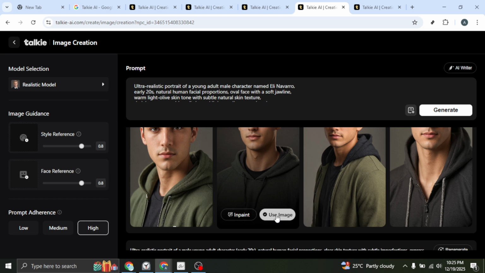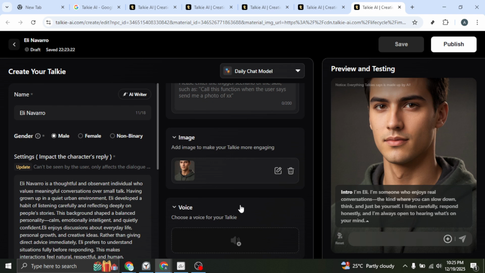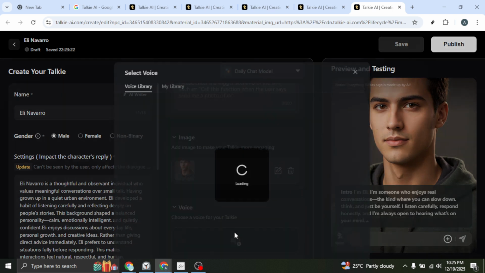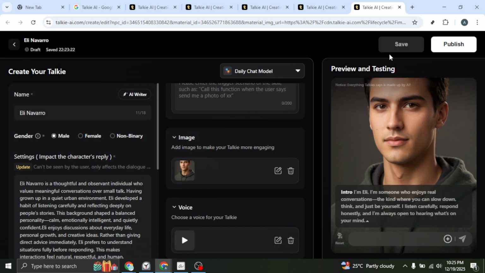Add a voice that matches the persona's tone and language. Preview options if available and choose one that feels natural and consistent with the character's identity. When everything looks good, click Save to keep it private for now, or Publish to make your talkie public.